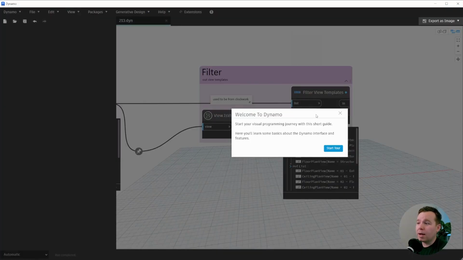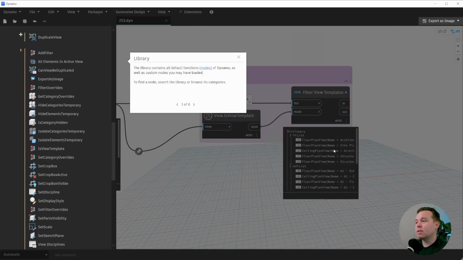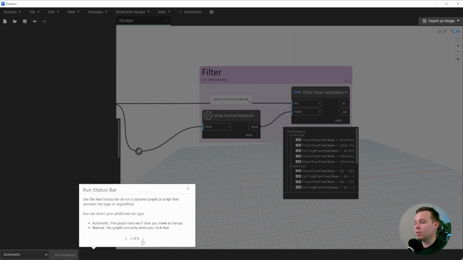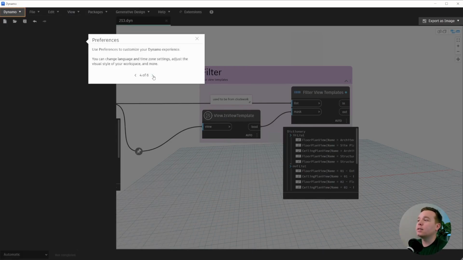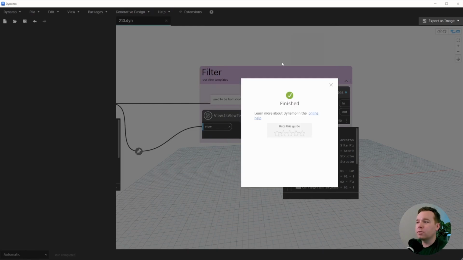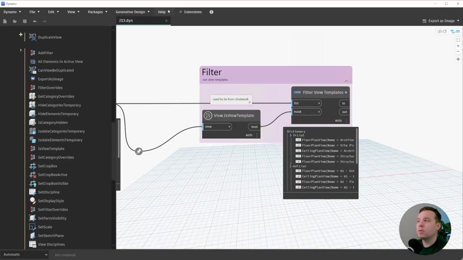So I wish these existed when I started using Dynamo, because I opened Dynamo for the first time and I didn't know what the heck I was looking at. So this is huge. You can work through these guides and they navigate through and show you how to use Dynamo. Really, really awesome. And I think this is going to be great for new users. So be sure to share that with everyone that you're helping to learn Dynamo as well.